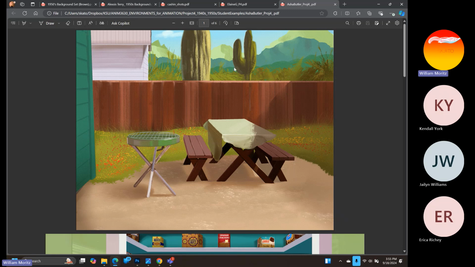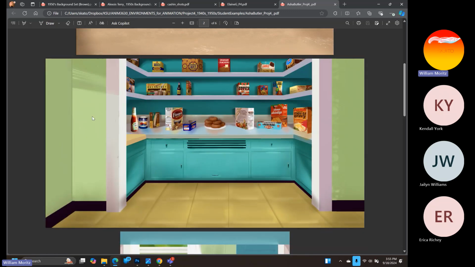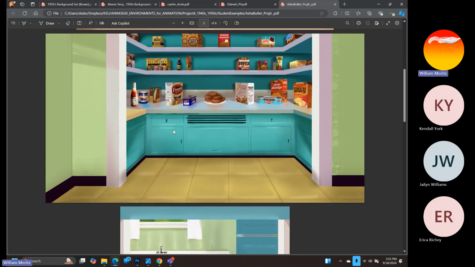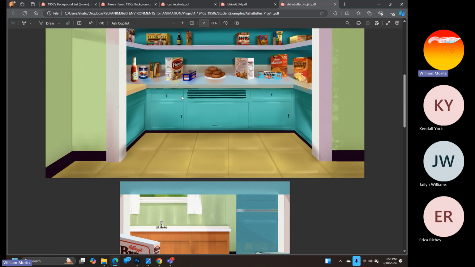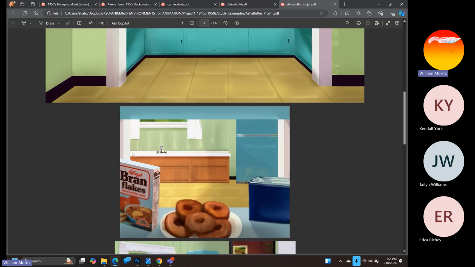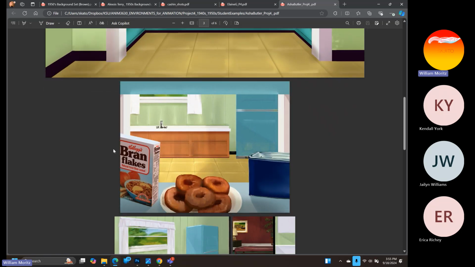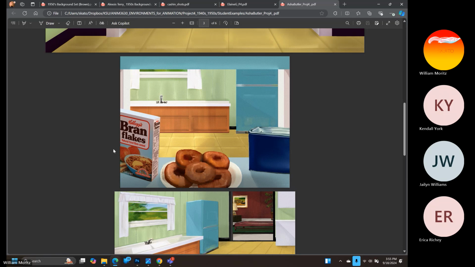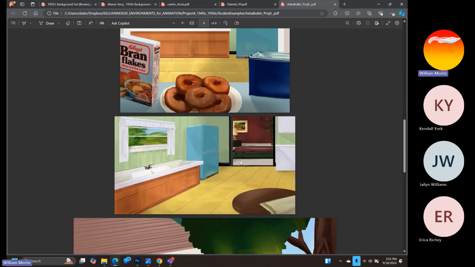And they set this one in the desert with the cactuses. I thought that was a unique and clever touch. They dropped in real items within the pantry, which I thought was a unique choice. And this student did end up going through and actually animating characters within these shots. This one's really, really nice here.